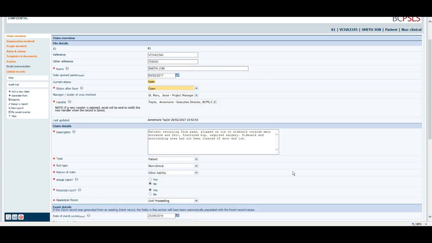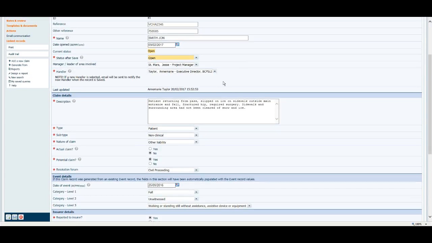So I've gone ahead and filled in quite a bit of the information that normally you would fill in once you've generated this new record. But you'll see here there are fields for you to put in your reference number using whatever convention your health authority uses, if that is something you use. There's a second field here for other reference as well. The name of the patient, the person affected, from the event record will come over here into the name of this claim record. This date open field is one that you can put in manually, as the date that you generate the record from the event module may not be the same day that you open the claim file. So that is an editable field for you.